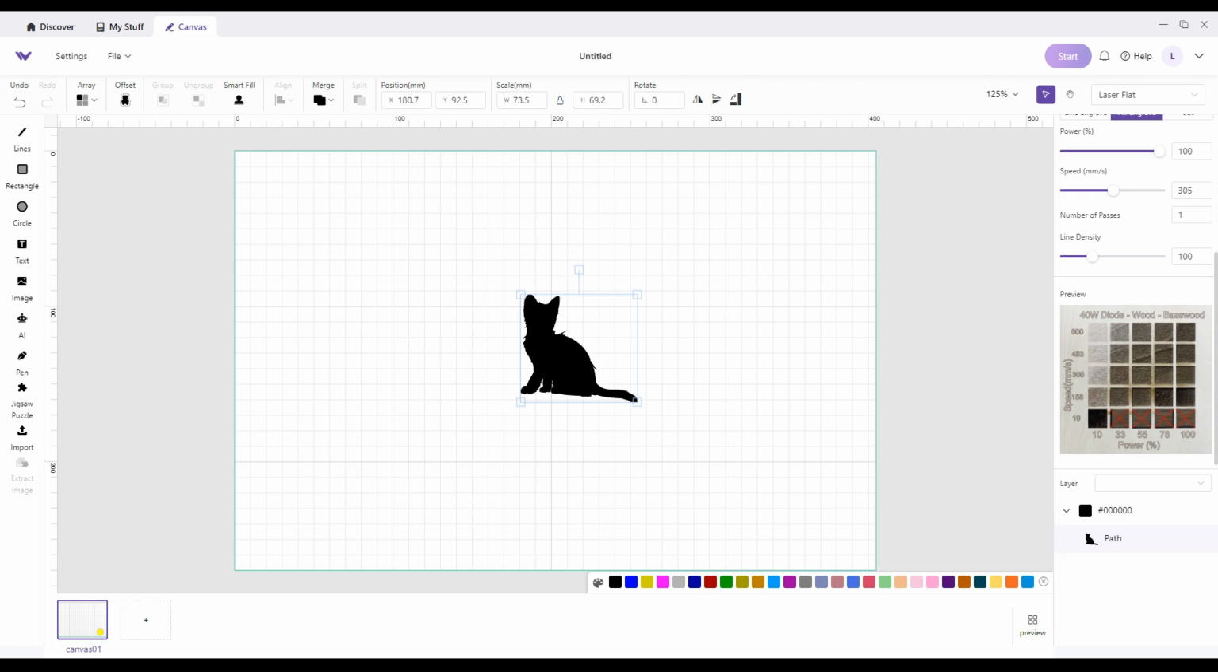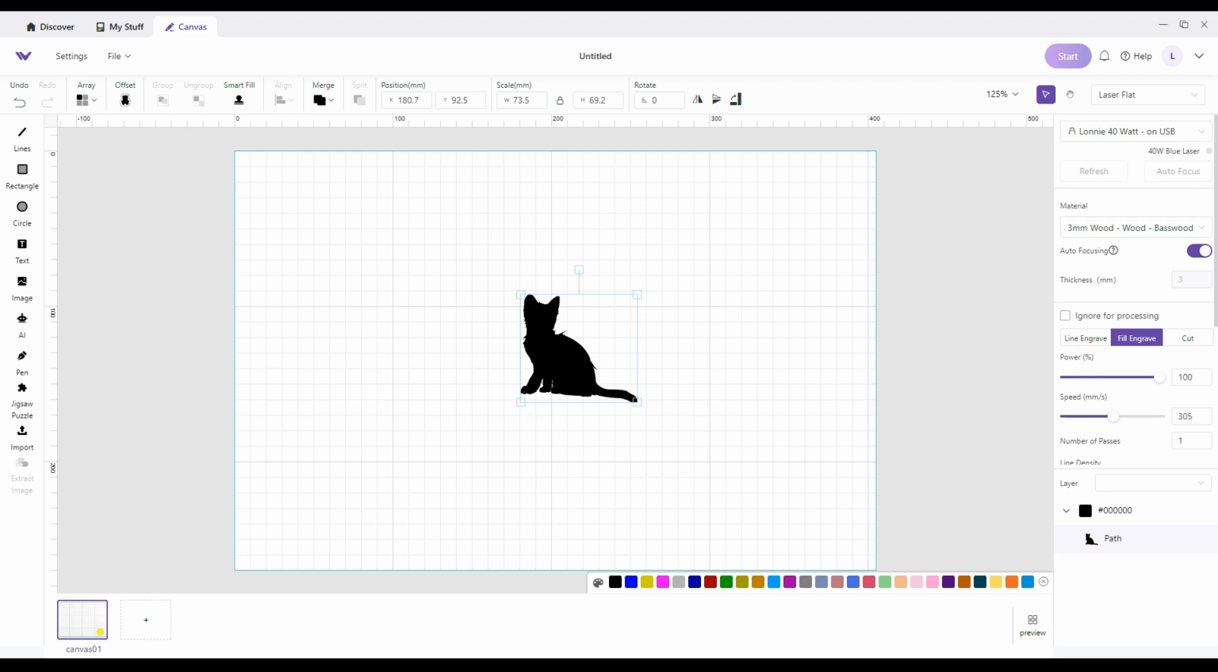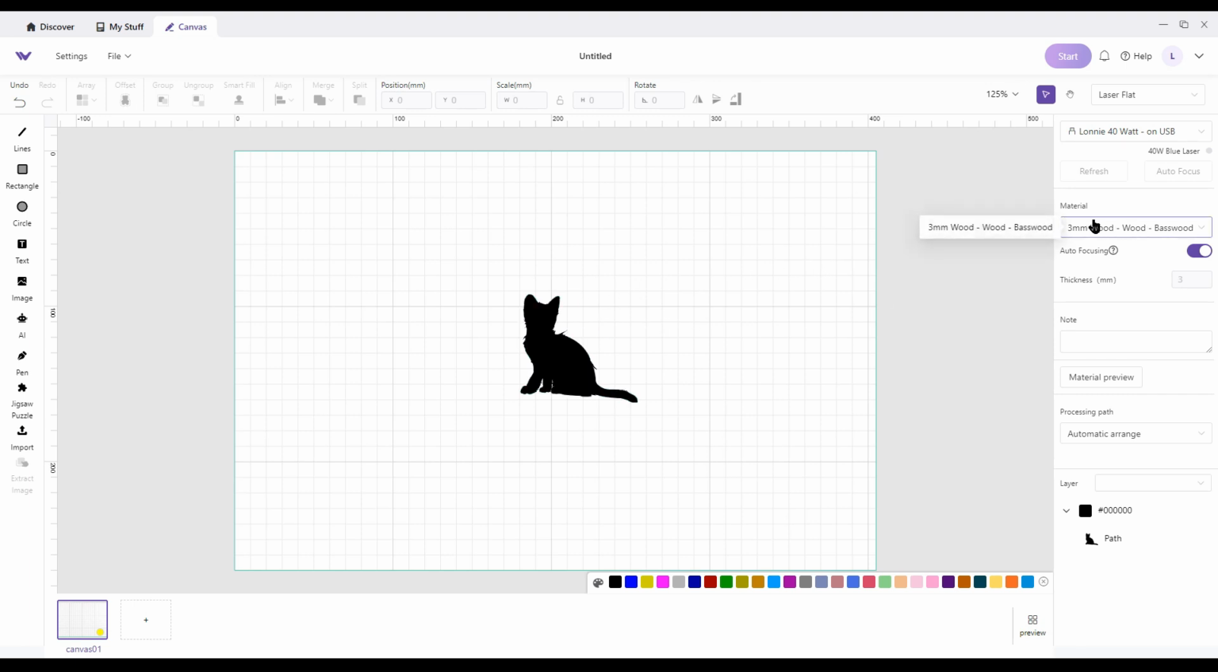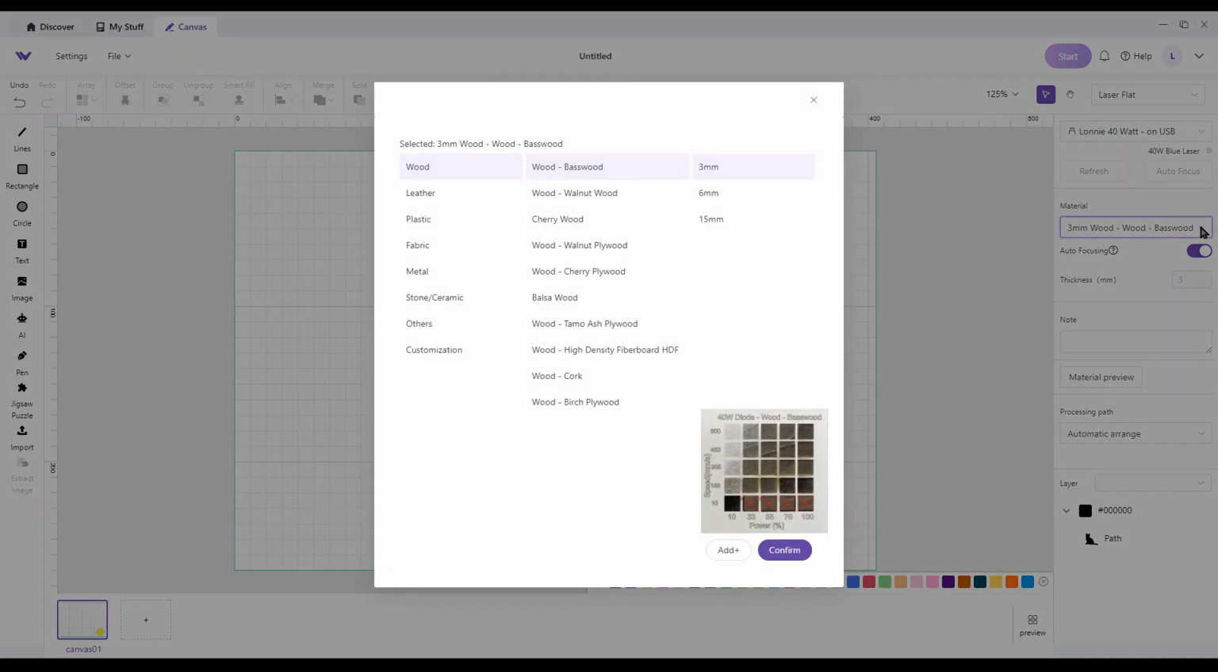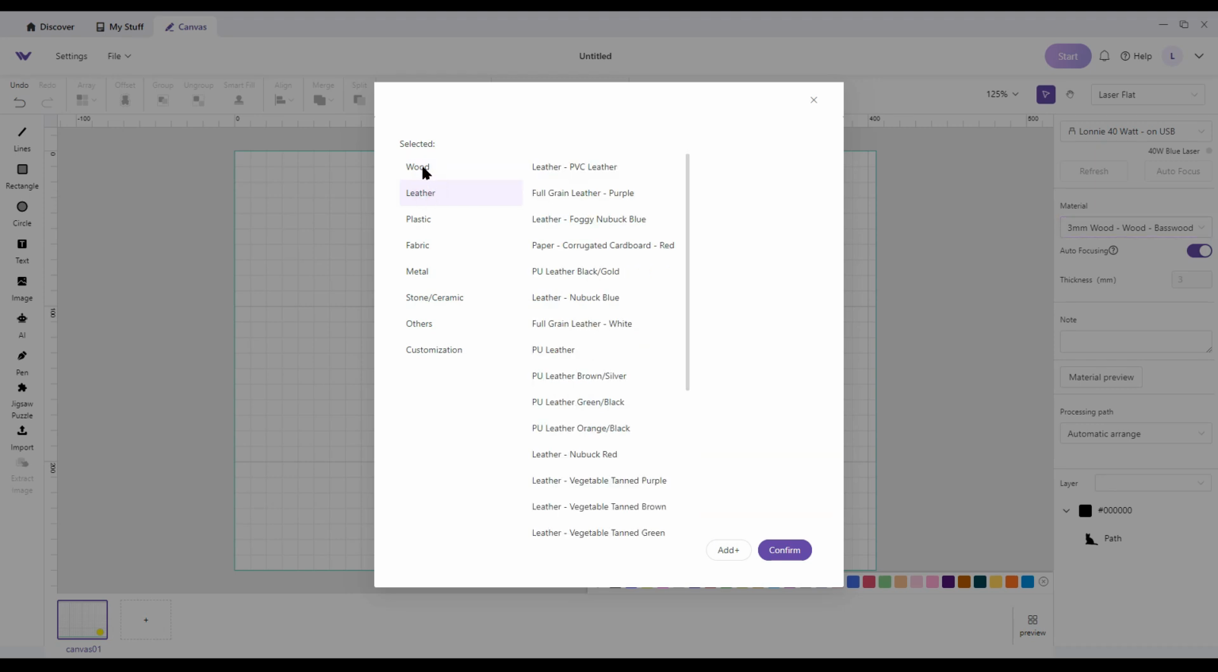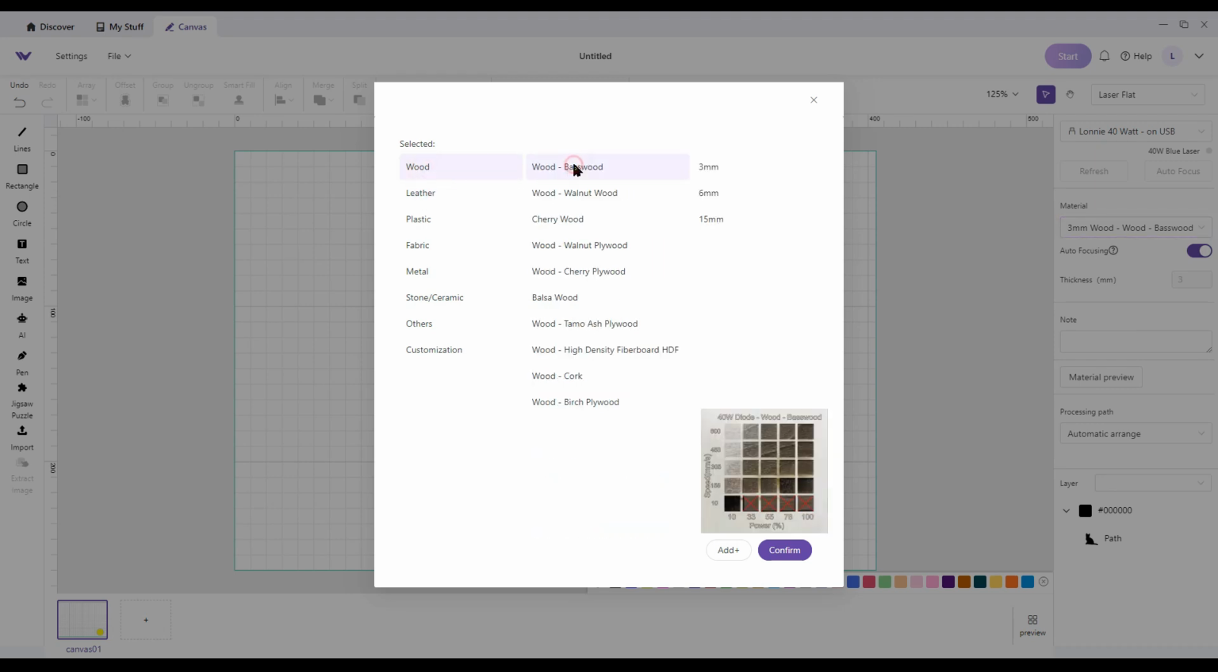Okay, here we are inside WeCreat MakeIt. We've got an image up on our screen, and we're going to turn in our settings on it. If you click up here where it says Material, you can change it to any of these pre-listed materials. Again, these are just a visual representation of what the laser is going to do to your image. You can click wood, basswood, 3 millimeters.